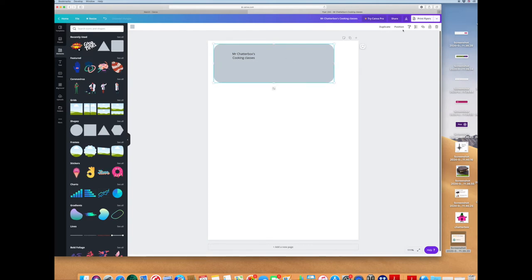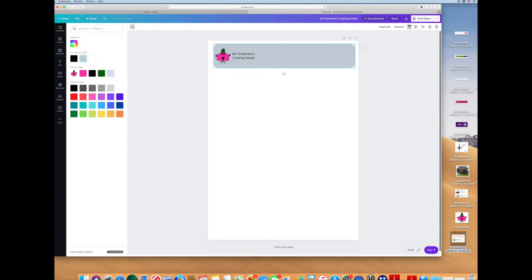We can also set the shapes to go forwards or backwards so that we can see, for example, text in front of the box, or if we want the box to go behind the text. This is all possible. And we can also change the color of the boxes if we want to. Don't think I like that color very much. Try again.